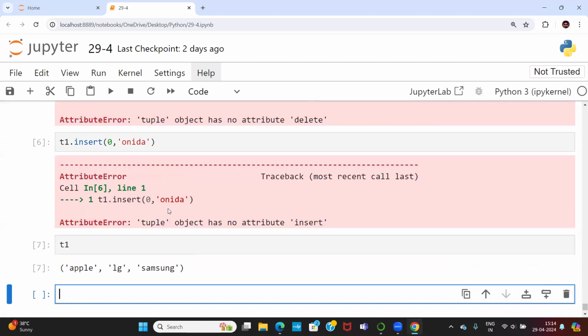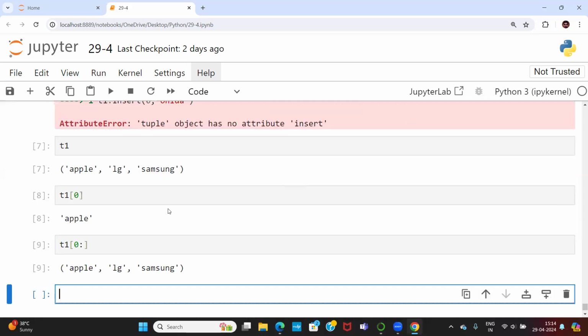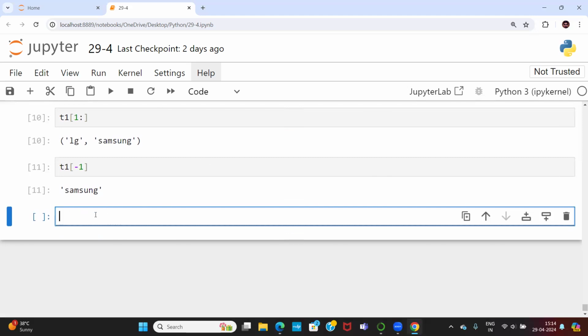Okay, so I can receive the values, and T1 of 0, I can get the value from the tuple. So gathering the value is possible from the tuple. Index follows tuple, 0 colon. When I say 0 colon, I am getting all the values from the tuple. Tuple of 1 colon, I am getting all the values after the 1. It is possible, and we can give the -1 also. That is also possible for the tuple. So that is about the tuple object.